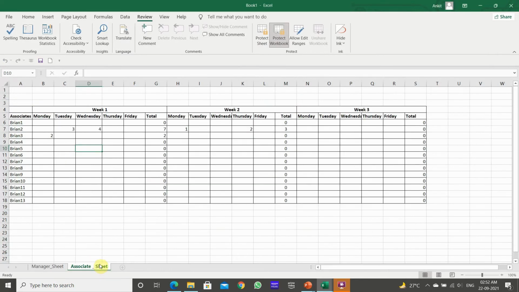See, now if I want to add another sheet here, I can't do that. Insert, I can't do that. If I want to rename this sheet here, I can't do that. So in this way nobody can delete any sheet in this workbook, or add any new worksheet here as well.